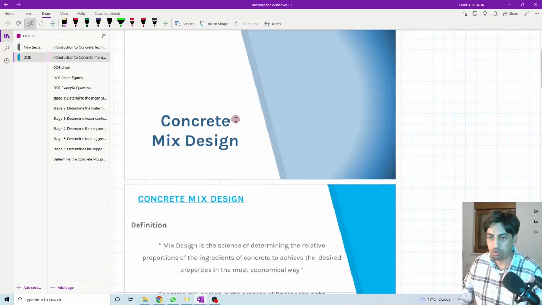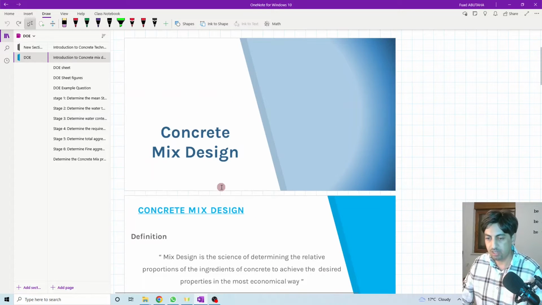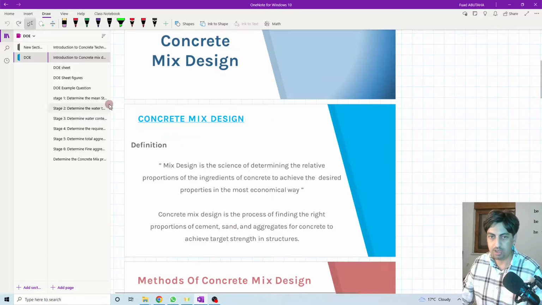Today we'll start looking at concrete mix design, an introduction about the mix design of concrete, the definition and the other factors and the methods that we normally use for concrete mix design.